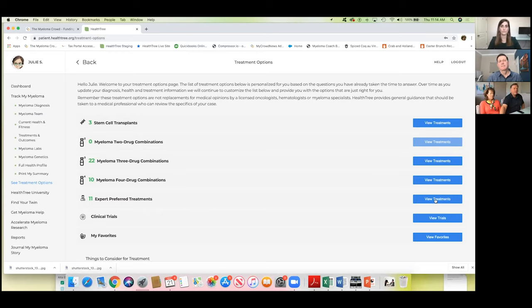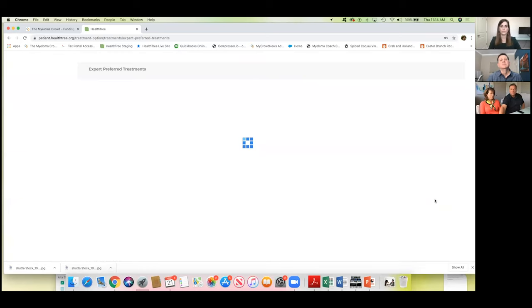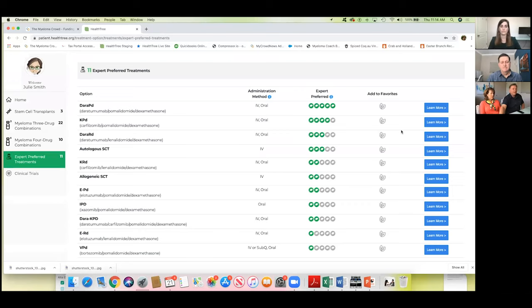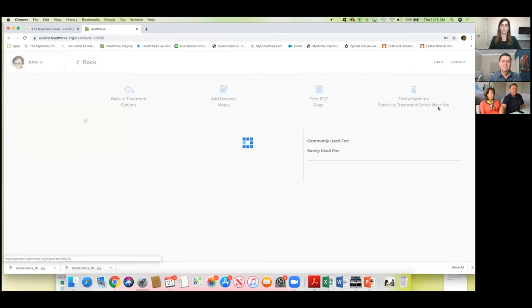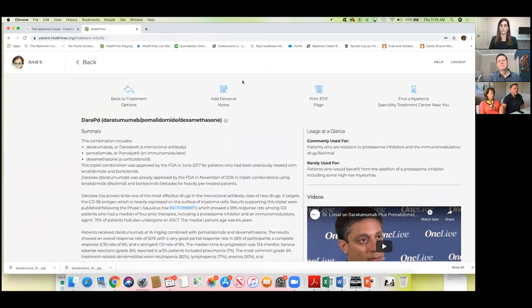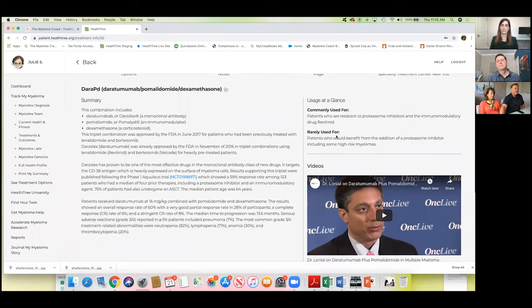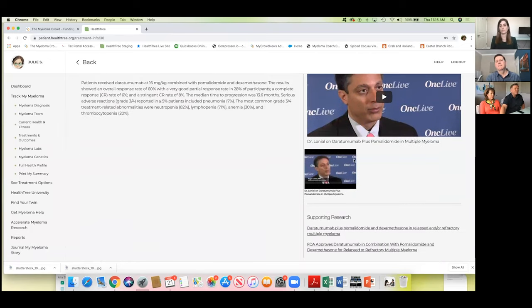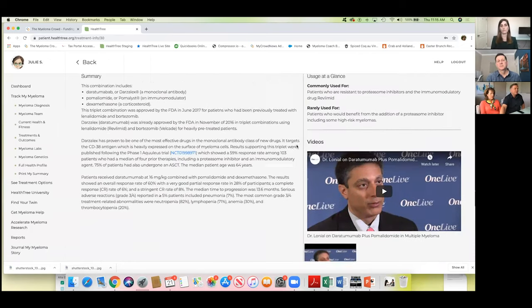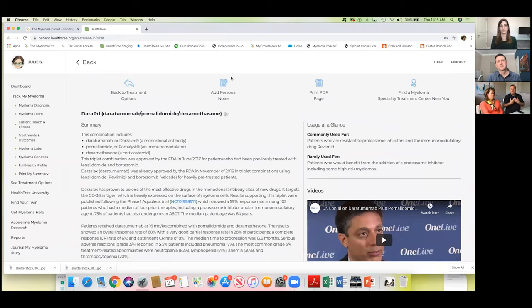So for example, Jenny, there's 11 expert preferred treatment options that are ranked for Jenny based on what the experts would do for her in her current situation. And she can learn more about those treatment options, and there's videos on them and explanation, links to research. And this gives Jenny a sense for how to have that conversation with her doctor. And these are customized. Same thing for clinical trials. Well, that'll be a whole separate class, so we won't go into it.